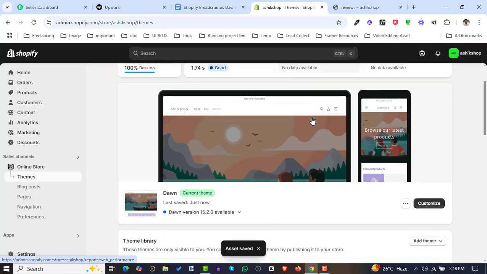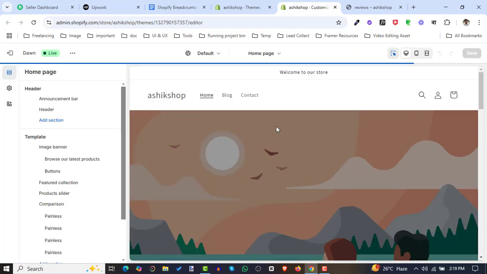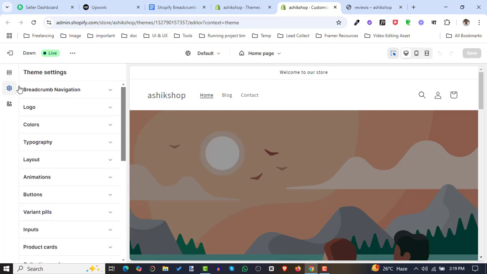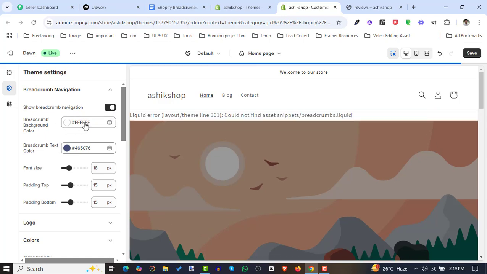After that, we need to exit the code editor. Go to the customize option. Okay, go to the settings option. Here you can see Breadcrumb navigation. Simply click here on this option. Here we can change the breadcrumb background color, breadcrumb text color, breadcrumb font size, and padding.